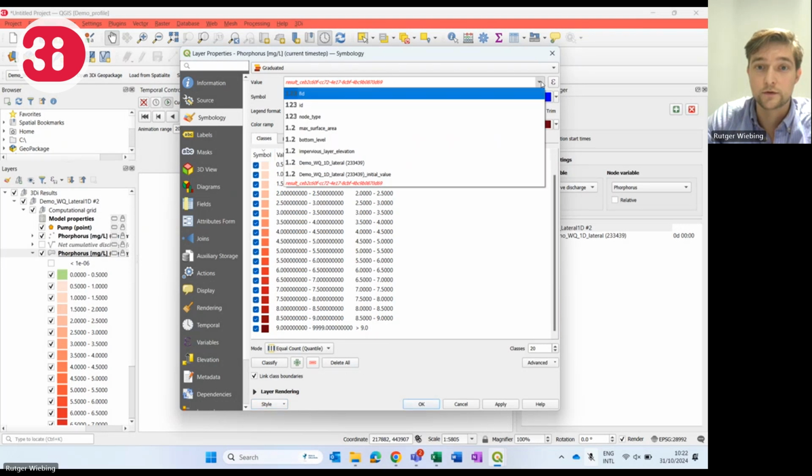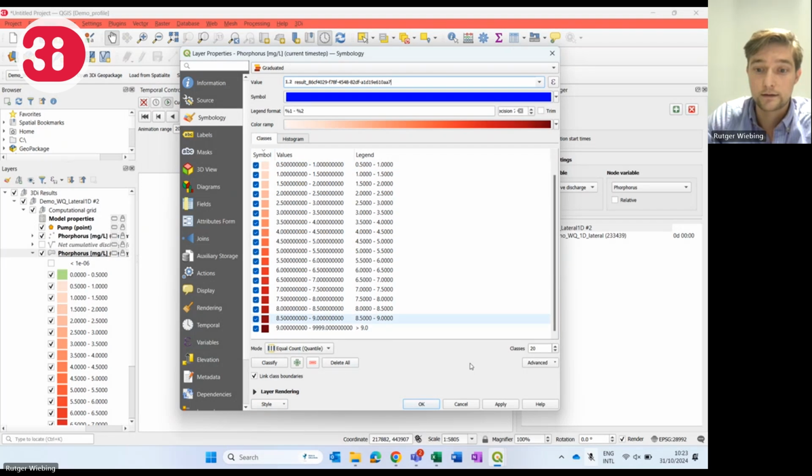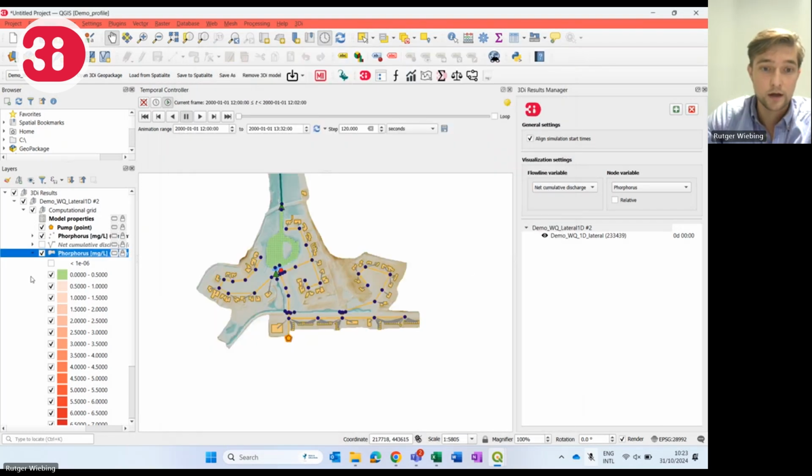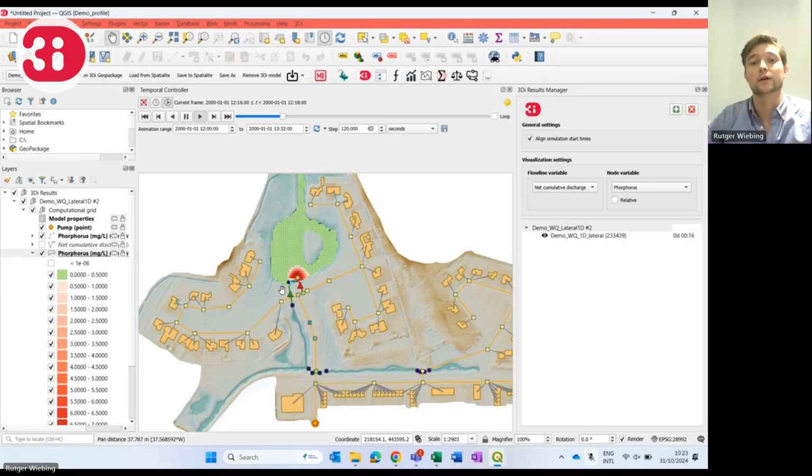Then the last thing I have to do is get here the results, demo water quality 1D lateral. I click this, apply, and now the style has changed. For example, because I've had an initial water substance concentration of 0.1, you see that the pond is green because it's below the critical value. But as soon as I start the simulation and it starts to overflow, you will see that there's a too high concentration of phosphorus coming into the pond, so it will be red.